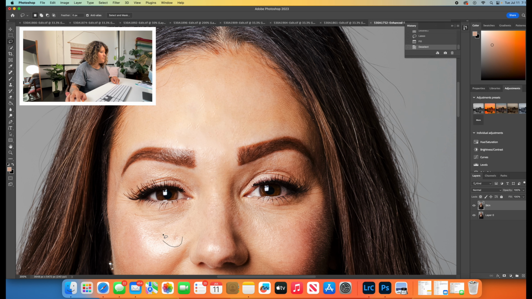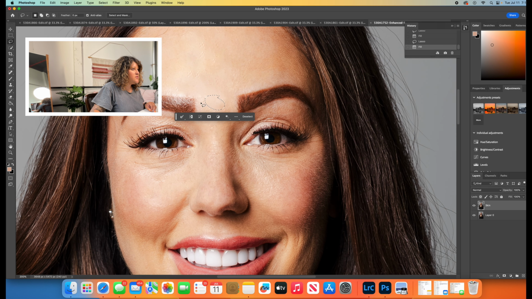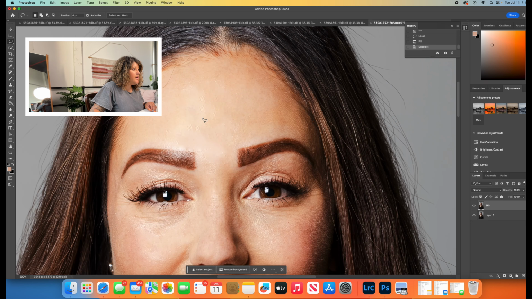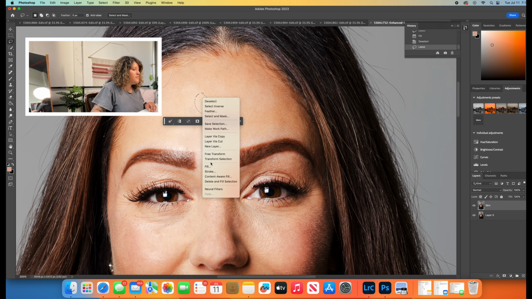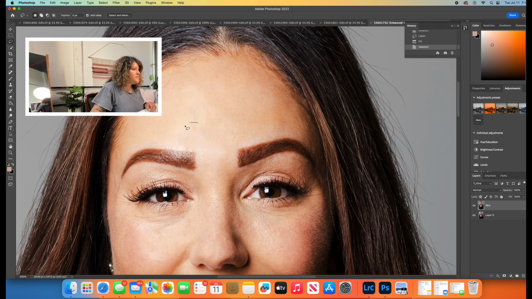Just gonna go like this. So before y'all start judging me super hardcore, I'm just gonna see if I can kind of fix that spot on her skin. Oh, goodies.